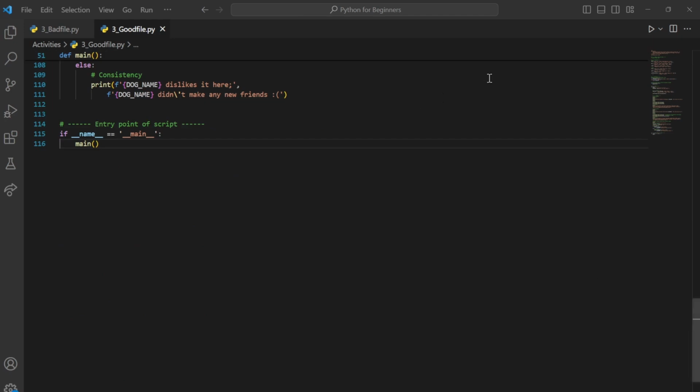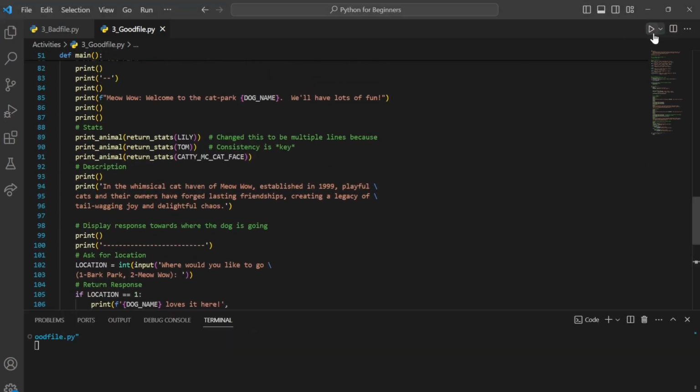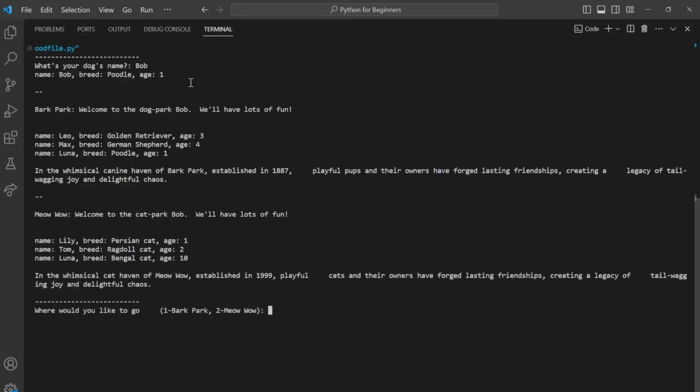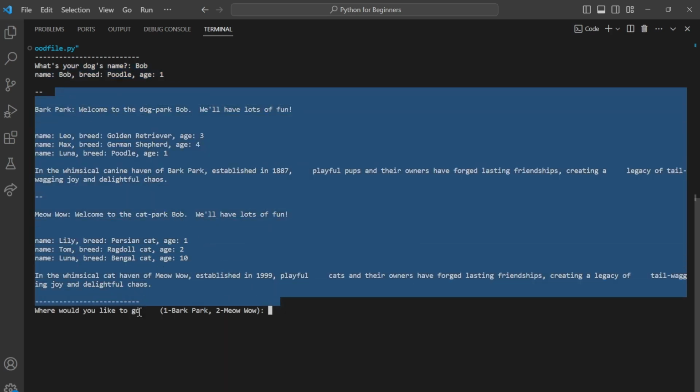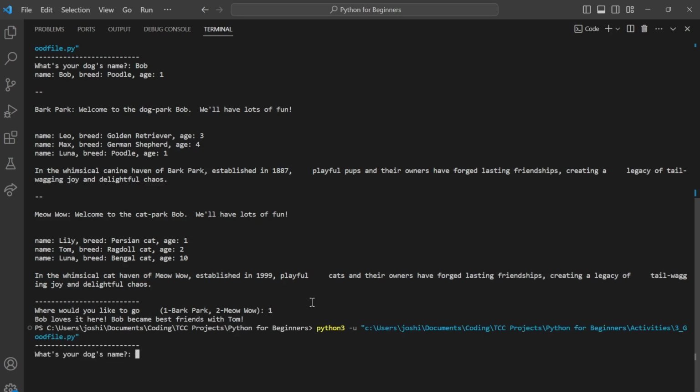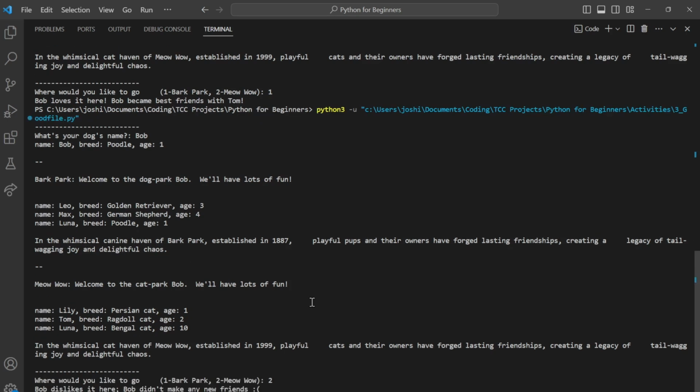Now, just to make sure everything is working, let's run this again. So let's open up. What's your dog's name? Let's say Bob. Shows the stats. Everything looks basically the same. Oh, so there's some space here, some space here, some space here, some space here, and some space here. We'll fix that in just a second. Let's put one here. And that seems to be working. So what's your dog's name? Bob. Let's put 2. That's also the same. So let's fix all of that white space right now.